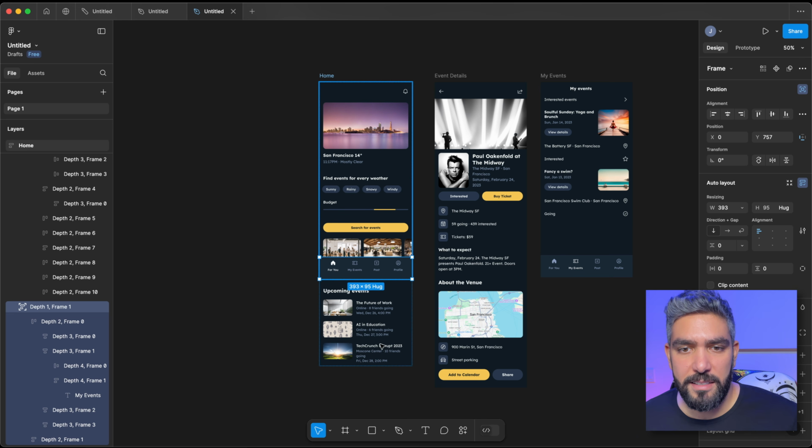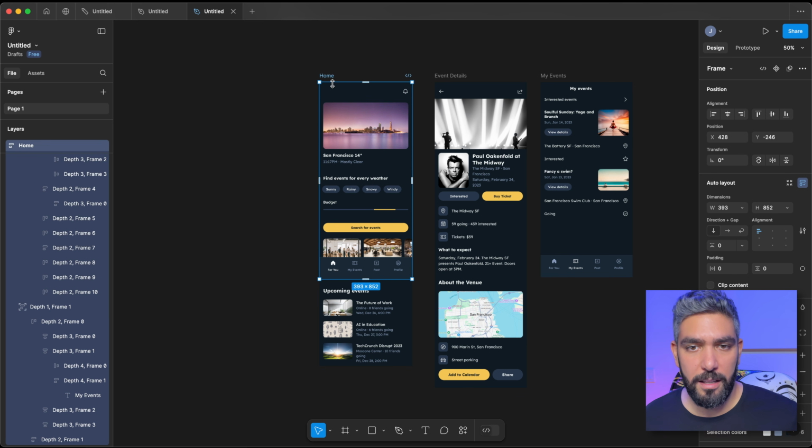If that doesn't work and it's still at the bottom here, all you have to do is cut and paste it inside of the frame. Let me show you how that works.